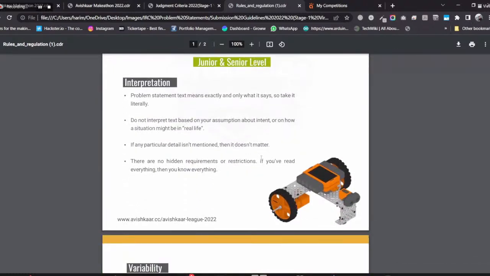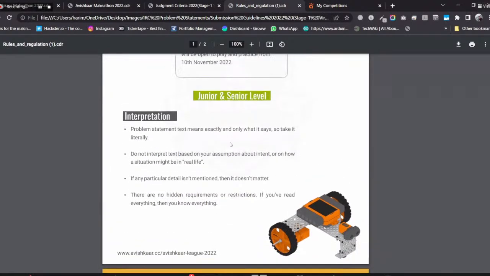Now, these are some details about the submission. Problem statement text means exactly only what it says, so take it literally. This is only an assumption of how it will look in real life, and there are no hidden requirements or restrictions. If you have read everything, then you know everything. So please carefully read the documents. We'll get them updated as soon as possible.